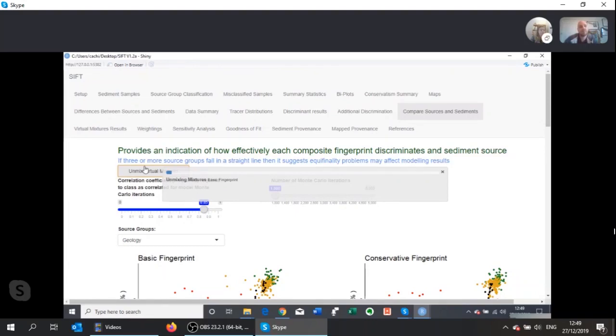It will work out what the tracer concentration of a sediment sample would be if half the sediment came from, say, urban and half came from limestone, put that through the model and then present us the results. Then we can look and ask, is the model correctly able to recognize inputs of sediment from those two sources?